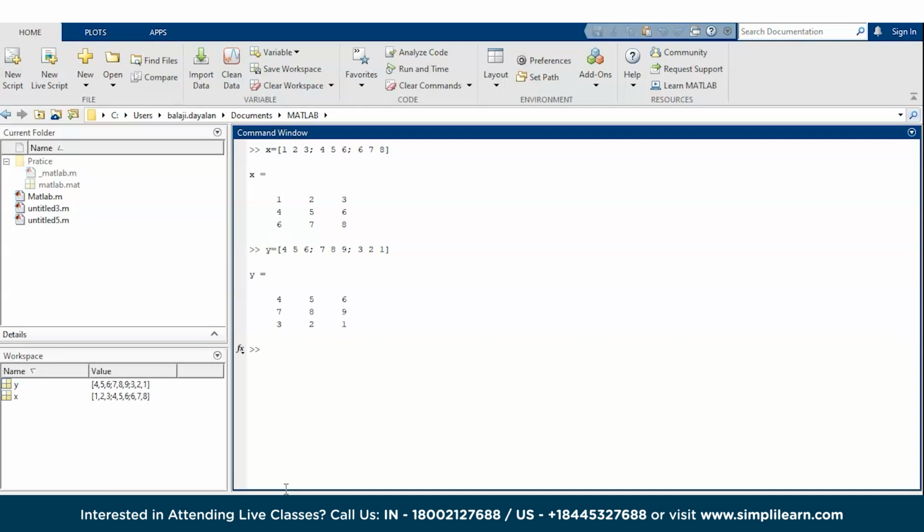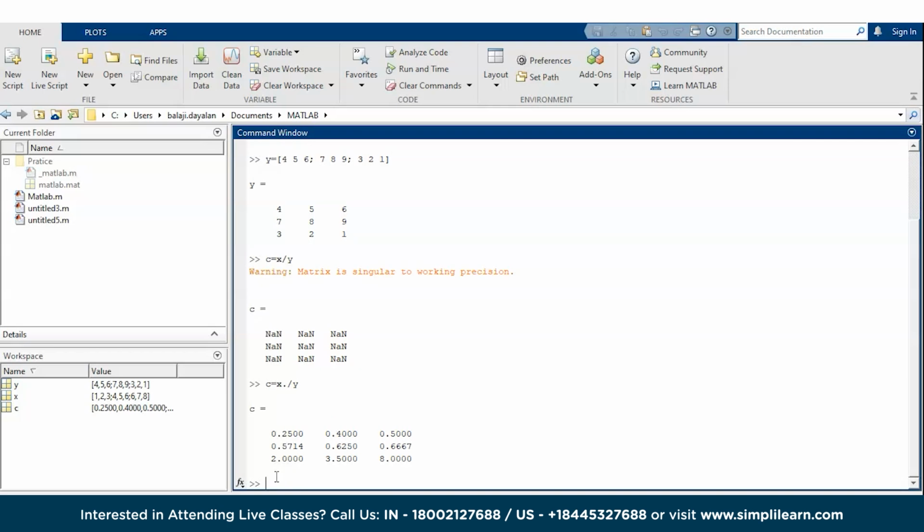Now we have two matrices. Now I have to divide x by y. That is c is equal to x divided by y. Now you see how to divide this. To divide matrix x by y, assign this to any variable, c is equal to x dot divide by y. Now every element of x is divided by every element of y. Like this you can do the division of two matrices and assign the result to a variable.